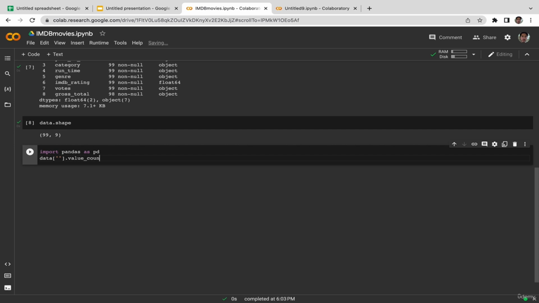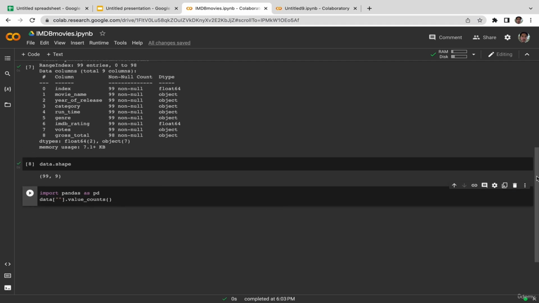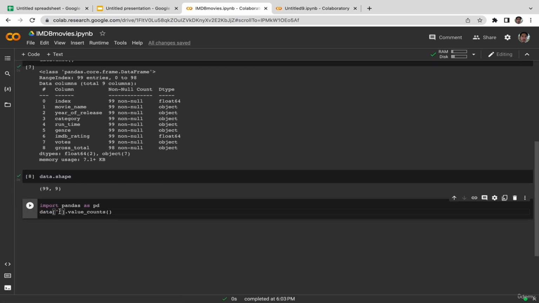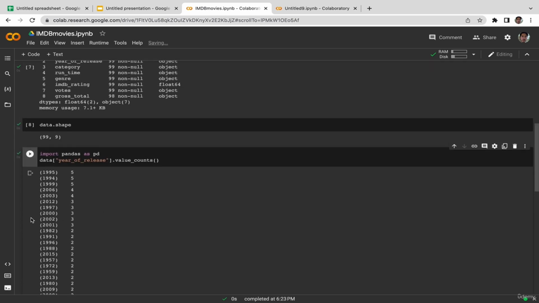Value underscore counts. So this takes a parameter. Well, actually, it's not a function. Simply, this data takes a parameter of the name of the column, since we're going to be dealing with this particular column. So we're just going to copy and paste it right here and see. Okay, cool. That's a really long output. Okay, so to answer that question, 1999, 1994, and 1995, these 3 years have the most films released.